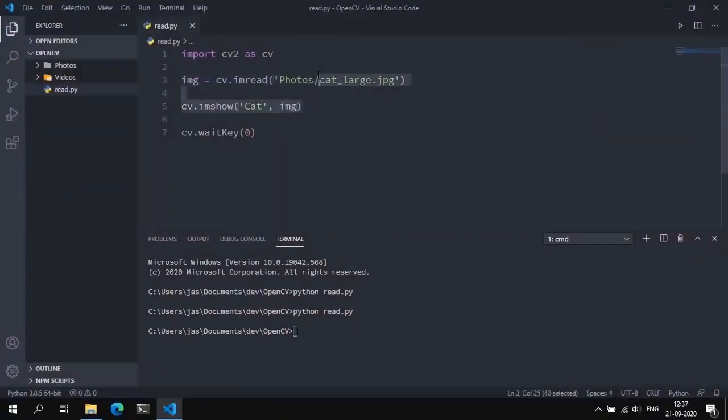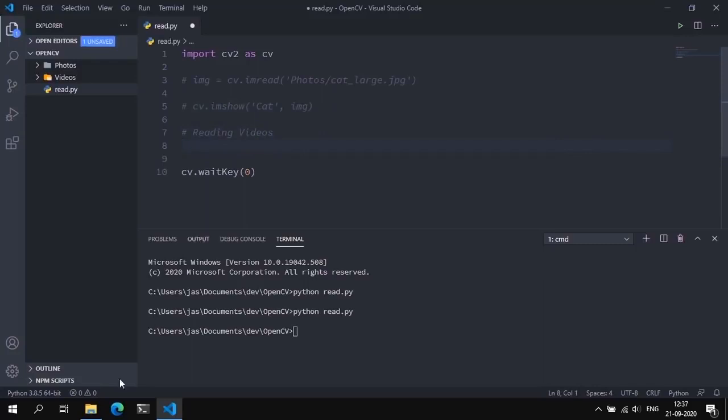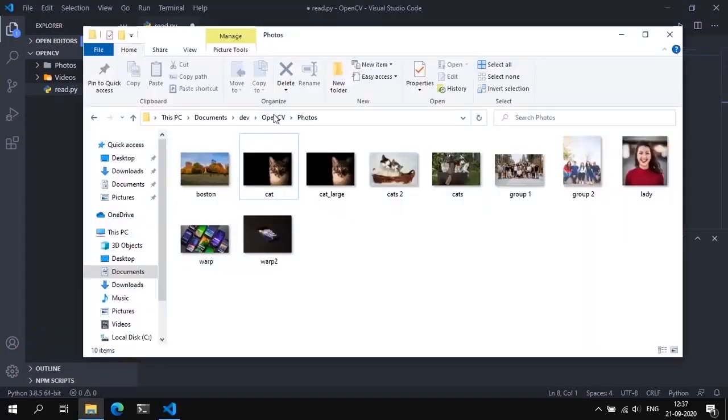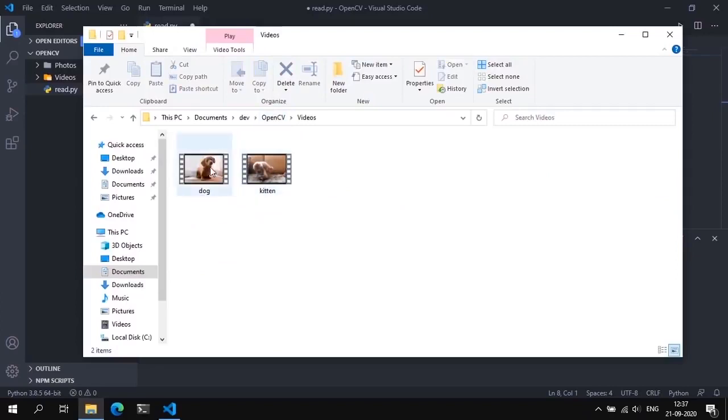We can now move on to reading videos in OpenCV. So let's go reading videos. So what we're going to do is we're actually going to read in this video of a dog.